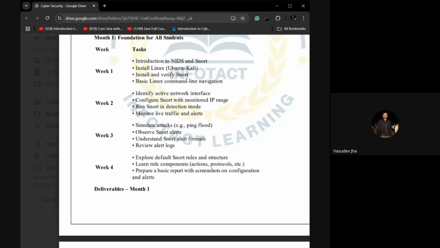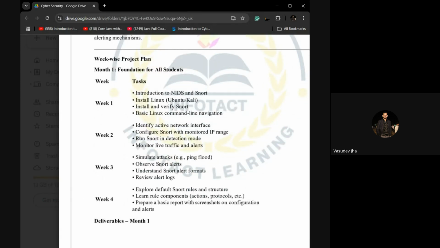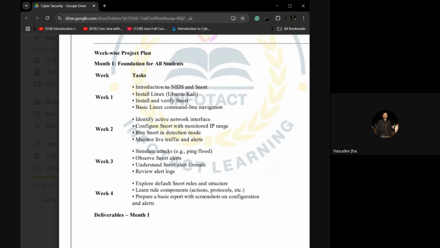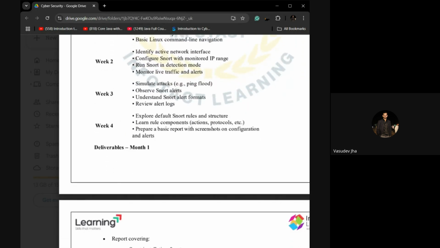And in week 4, we will explore the default S0 rule and structure, learn the rules component like action, protocols and all, and we will prepare a basic report with a screenshot on configuration and alert. Okay, this is all the tasks for 1 month, 2 month, and 3 month intern that need to be performed by the end of this month only.